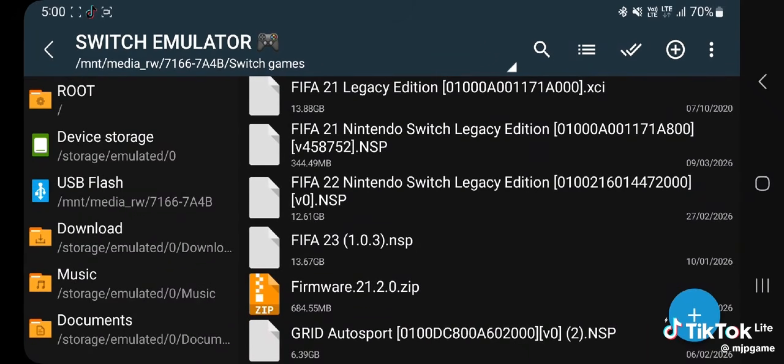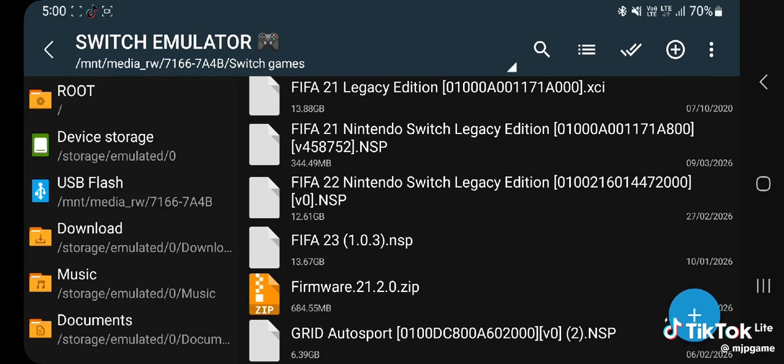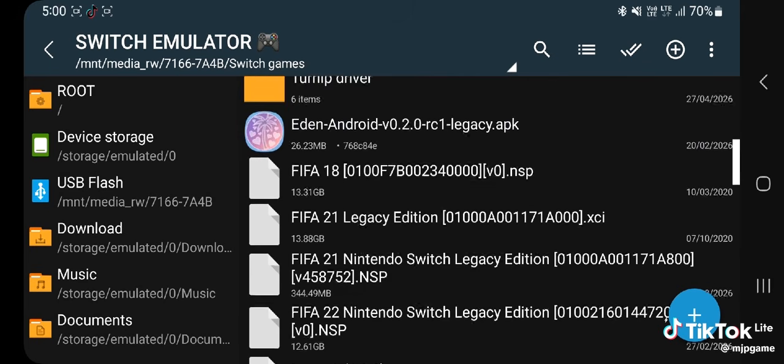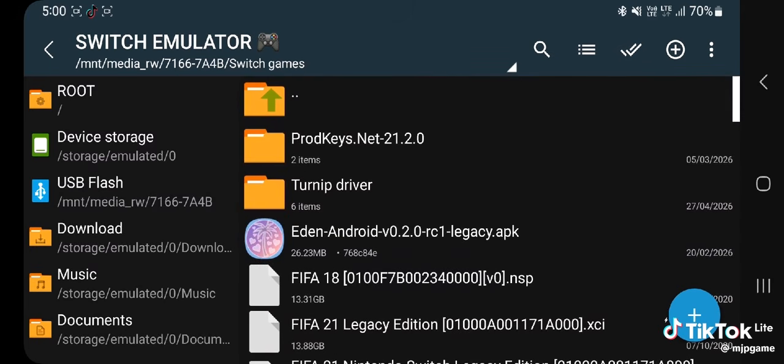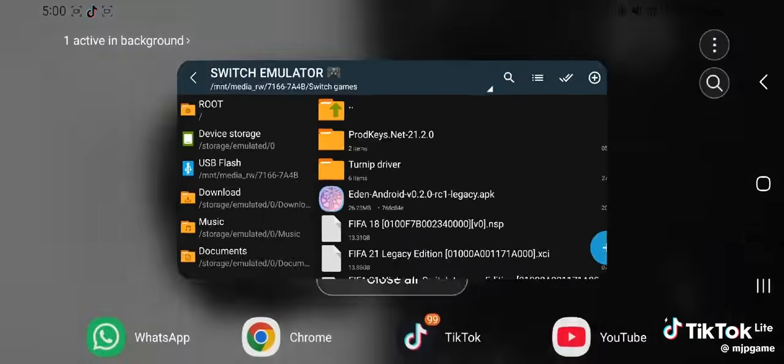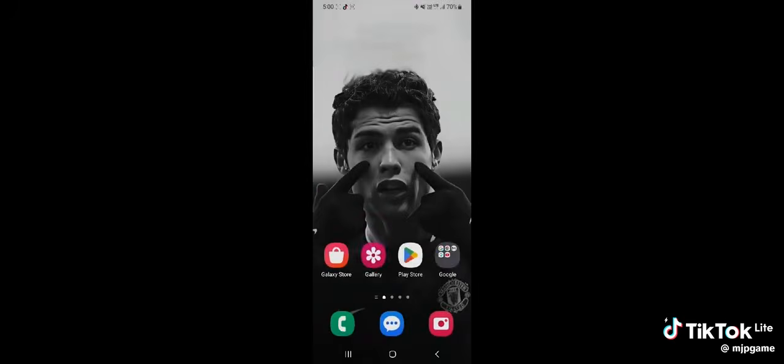And if you want to download these games, if you go to Chrome, just search for Egg NS Emulator. Just go to their page and download any game of your choice, any Nintendo Switch game of your choice. So once you are done downloading the game, now let us go and open our emulator.